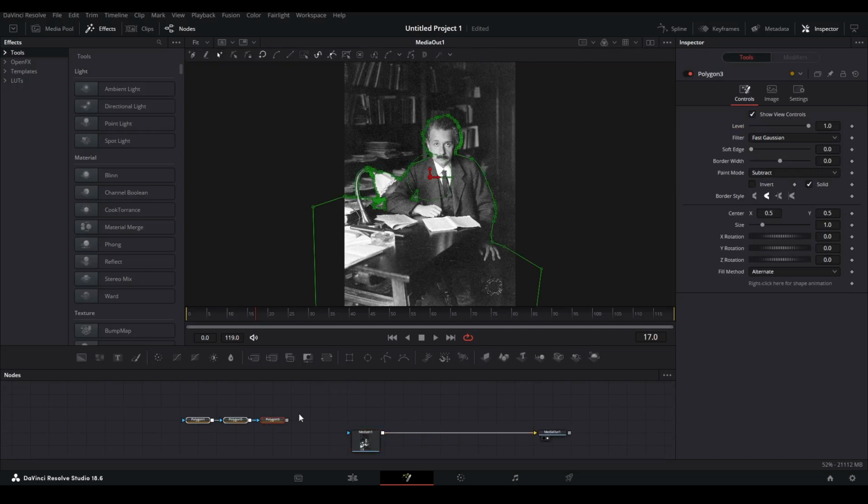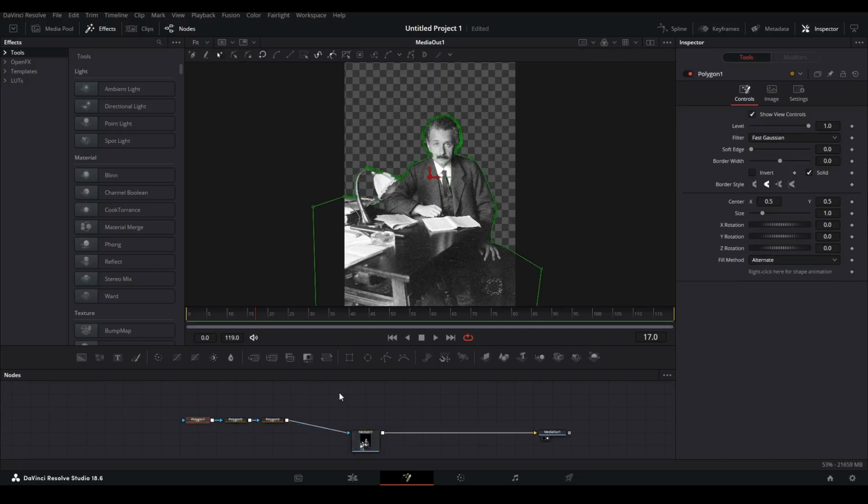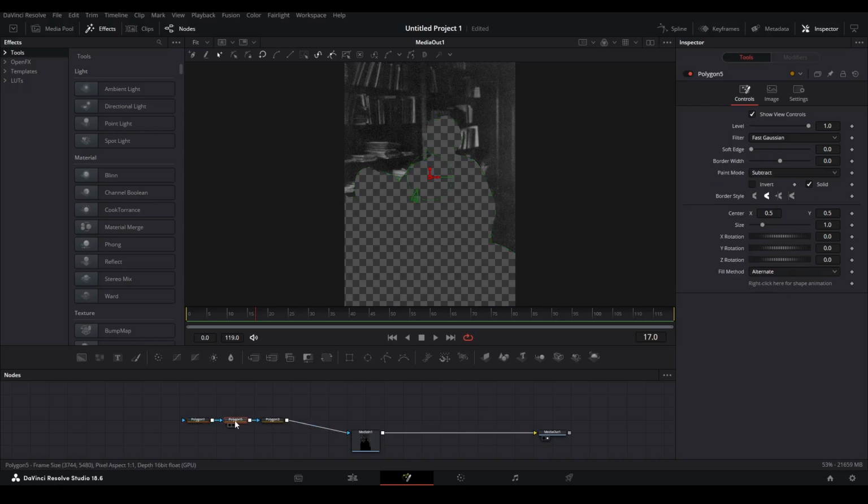And then I'm just gonna go ahead and paste that in like so. I'm gonna go ahead and select this first polygon node here and just hit invert. Inside of this one, I'm gonna go ahead and bring this back into merge like so. And I'm gonna do the same thing for the last one here.